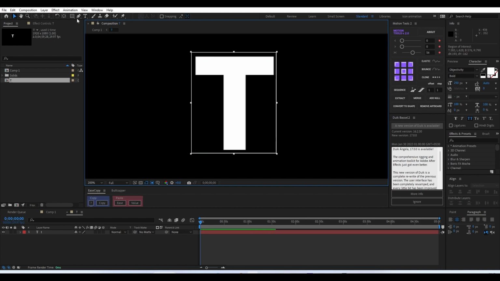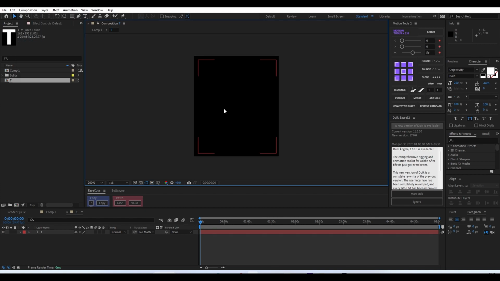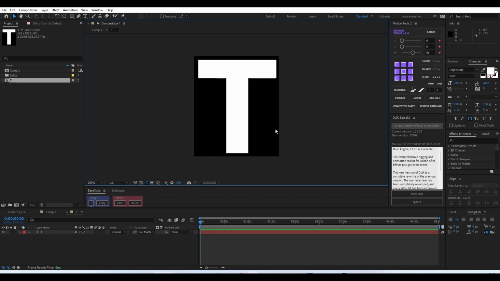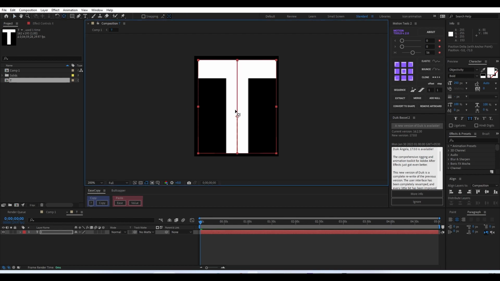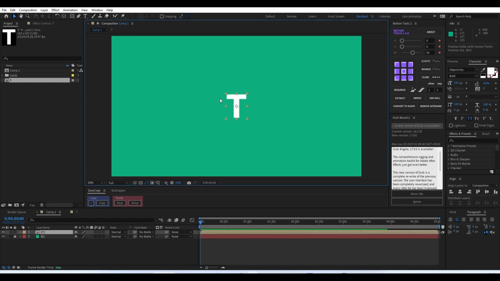like so. And then we can go to composition, and here we'll just select crop comp to region of interest, and when we actually crop it, the entire composition will be cropped into the selected region, so it will be much easier for us to handle this entire text. And then we can just center our pivot point, and we'll use the align panel to align it to the exact center, and then we can go back to our composition.